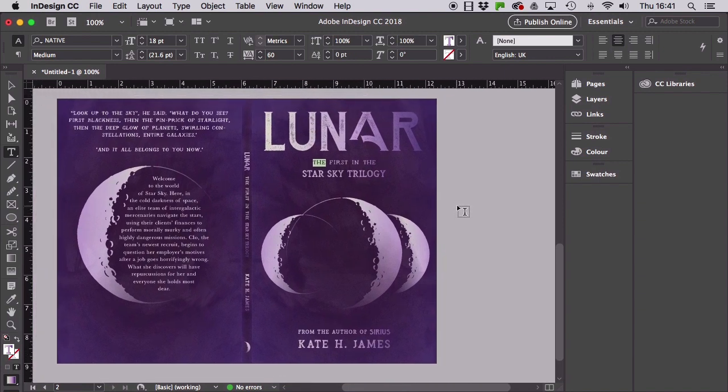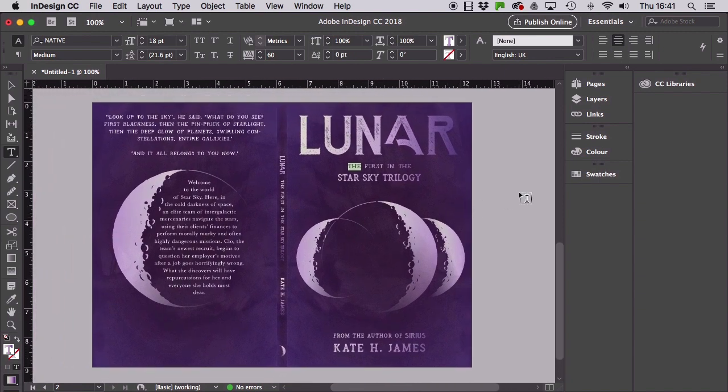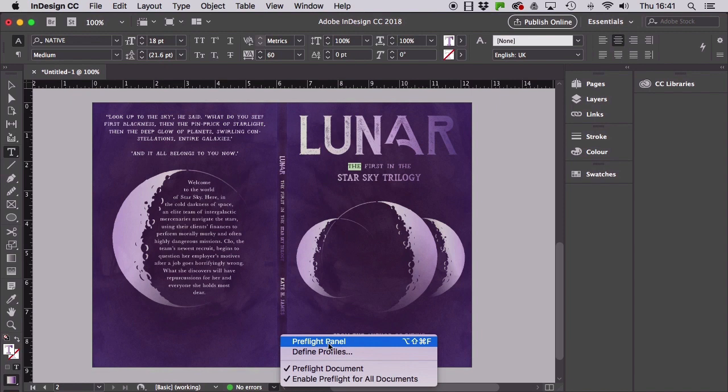Okay, so pre-flight time. Pre-flight is one of InDesign's really handy little features, and honestly, it will save you so much heartache later on. You can access the pre-flight window by choosing Pre-flight Panel to the right of this little coloured circle down at the bottom of the workspace. If your circle is green, you're good to go. There are no errors flagged up. But if it's red, you've got something to sort out.